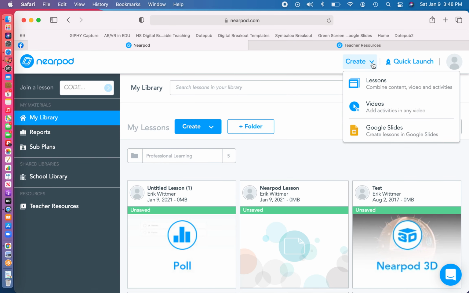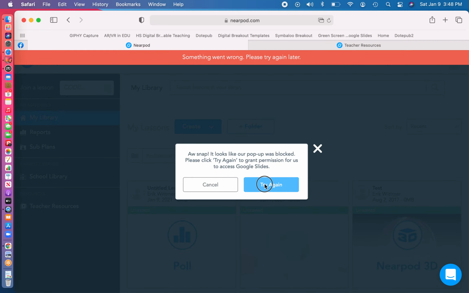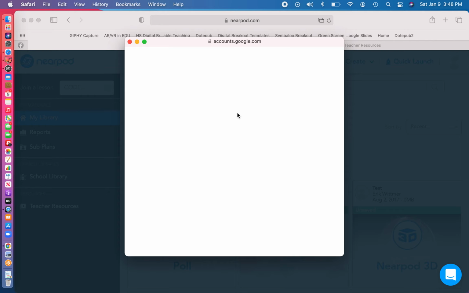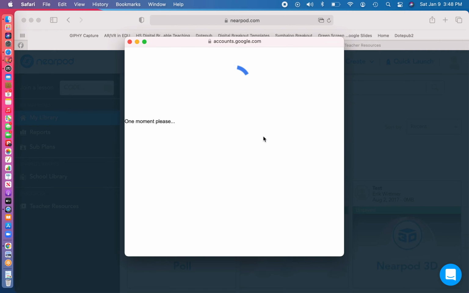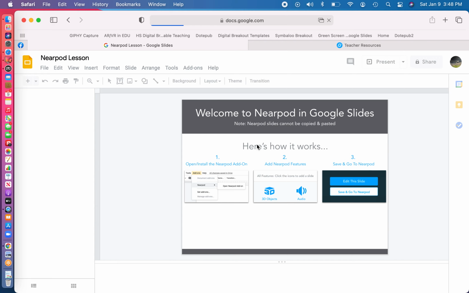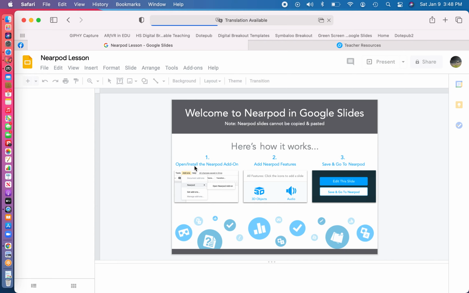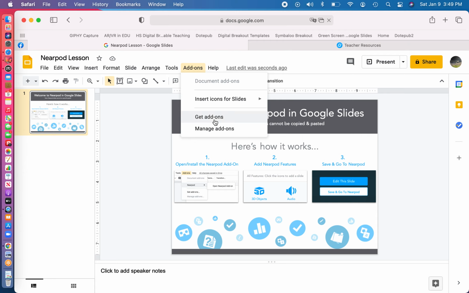And then if I go to the create the last time, I can go from Google Slides right into, so it's saying that a pop-up was blocking me. So it's asking me for my account. So it's basically telling us to add or install the Nearpod add-on, add Nearpod features, and then save and go to Nearpod. So those are the 3 steps that you need to do. And to get the add-on for Google Slides, you go up here to add and then get add-ons.